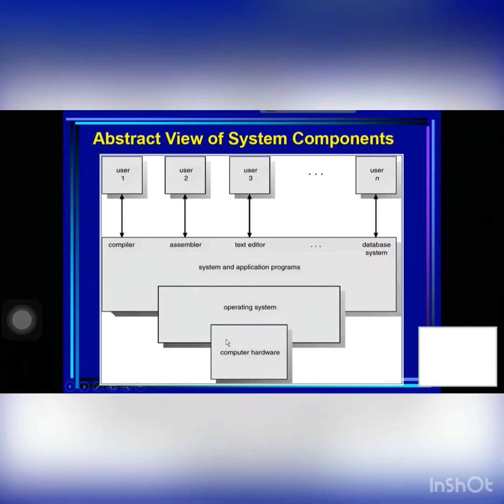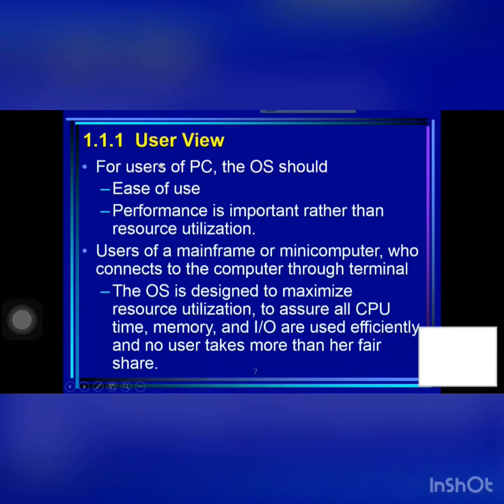You can see the base part of the computer system is the computer hardware. Then the system software, the operating system, then the application programs, and then the users. From the user's view, the view of the computer varies according to the interface being used. Most computer users sit in front of a PC consisting of a monitor, keyboard, mouse, and the system unit.